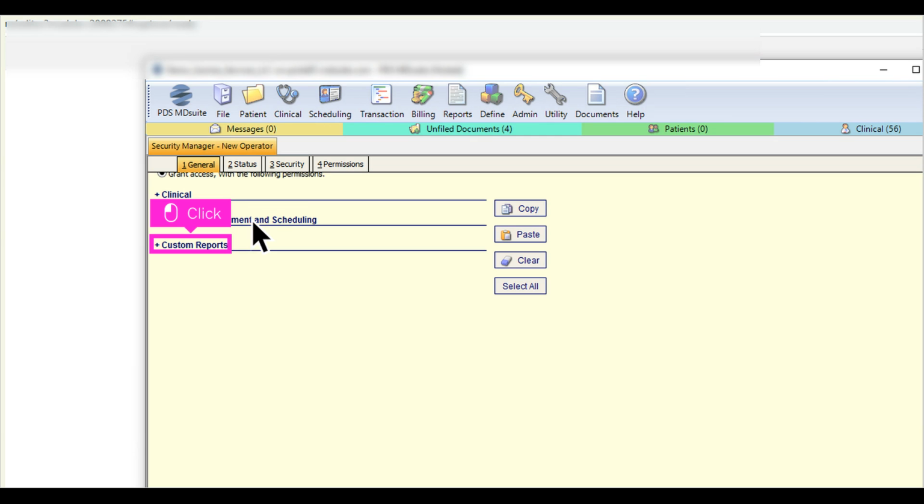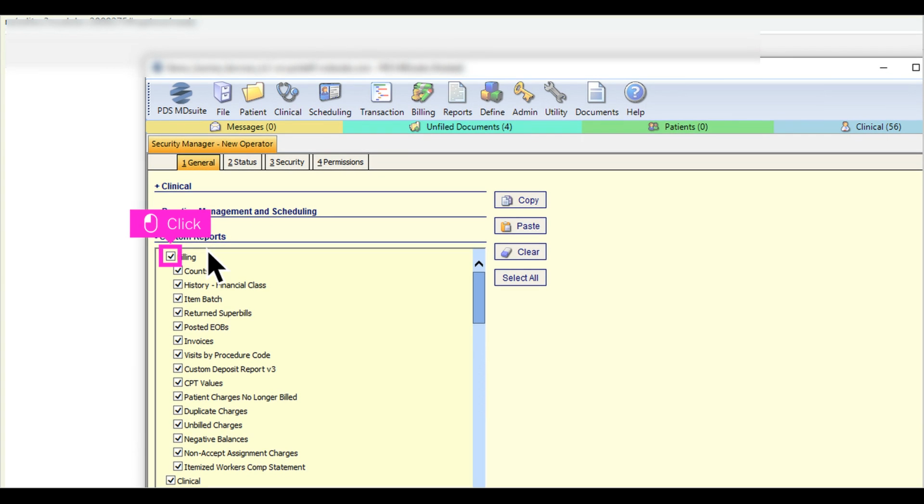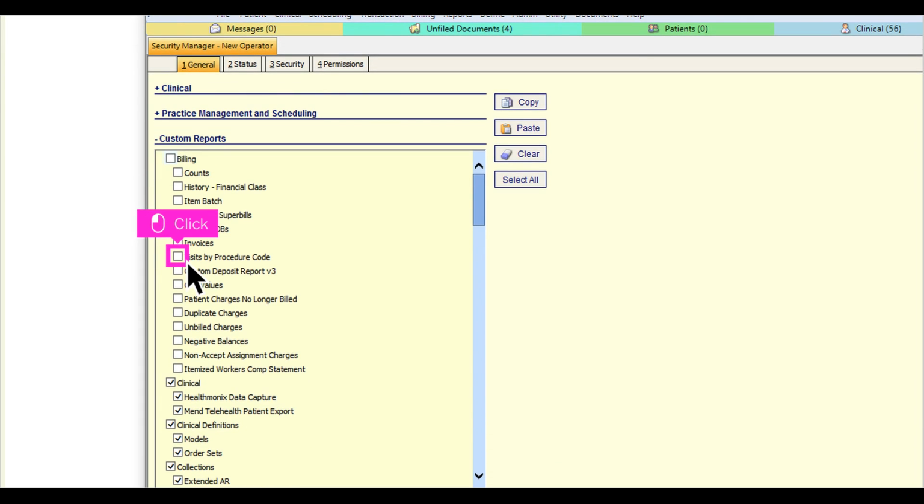Click on plus Custom Reports. Click Billing. If there are subheadings listed, like this example, you can uncheck the top level, and it will uncheck everything under the top heading. Next, we are going to click Visits by Procedure Code to select just this subheading. This will allow access to just the billing custom report Visits by Procedure Code.